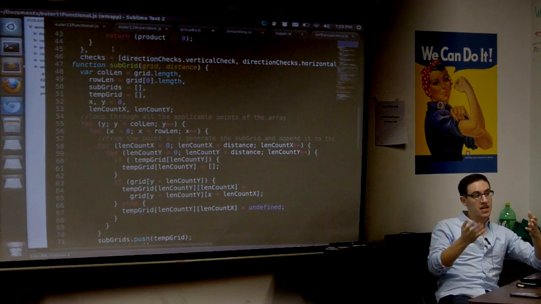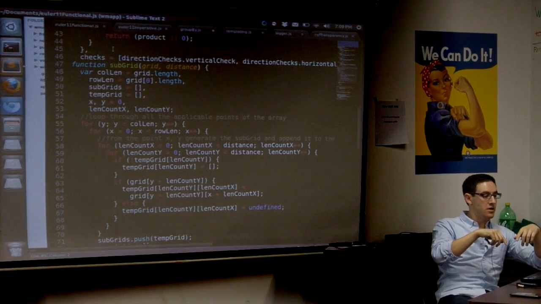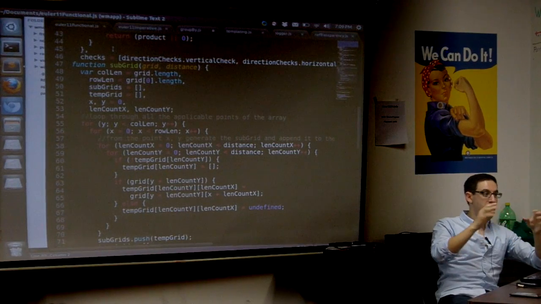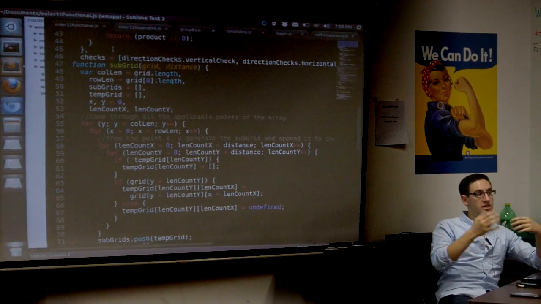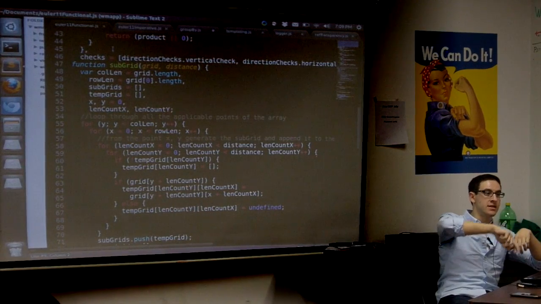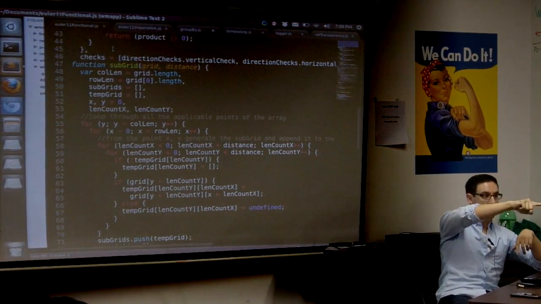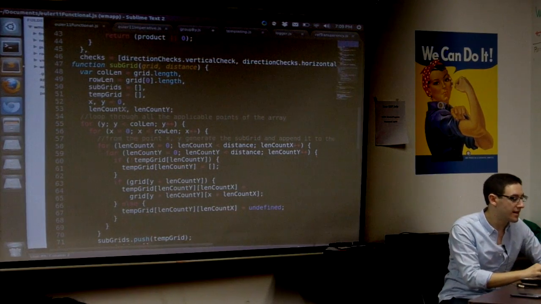So I have a list of check methods. I have one for across, one for down, one for diagonal. Then I could just map those, reduce those, boil all the data down, just keep iterating over it. So I don't have that tedious start here, go out, then go down. Then I just have these arrays.